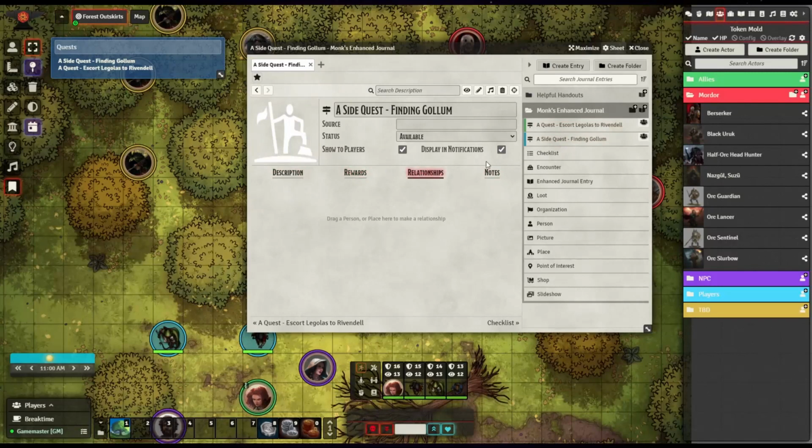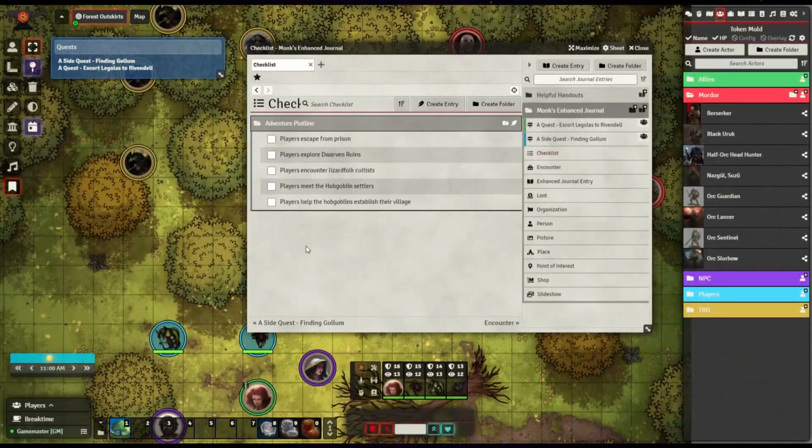Let me give you a brief summary of each bonus feature and a rock-solid example of how this can elevate your worldbuilding experience. The first asset is the Checklist Journal, which enables game masters to create step-by-step checklists. This is a fantastic way to organize the sequence of events in your adventure. Here is an example adventure.